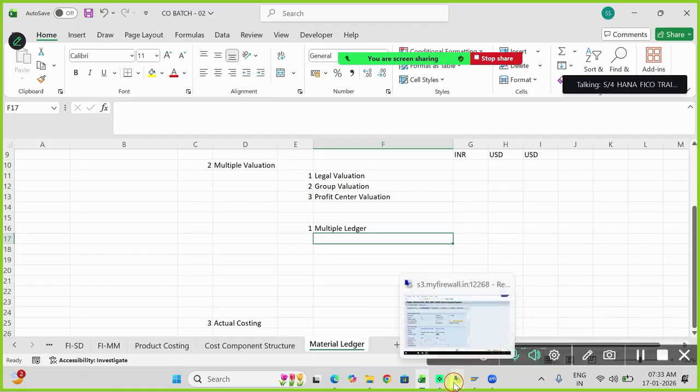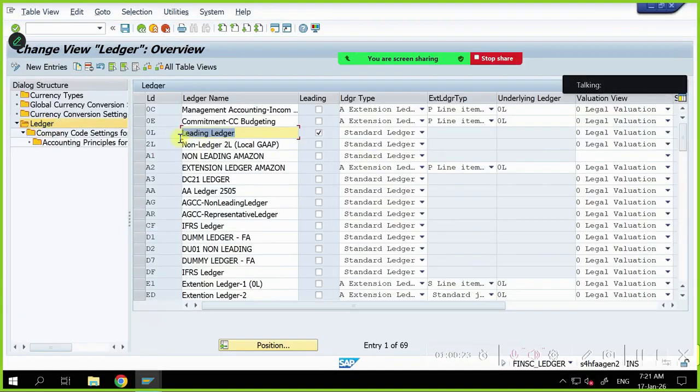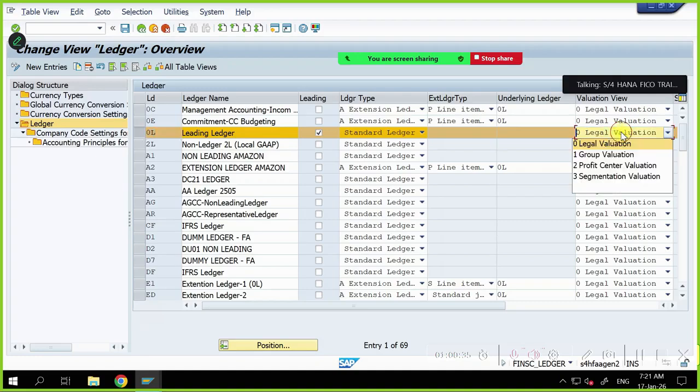So here, when you go in the ledger, see this ledger, if you want to handle multiple ledger for multiple valuation, so here let's say 0L, you select legal valuation. You create another ledger, select group valuation. You create another ledger, select profit center valuation. So three ledger you have to create for three different valuation. But nobody goes in this way. Nobody goes in this way. No, I have not seen any client using multiple ledger or multiple valuation for the material ledger purpose.